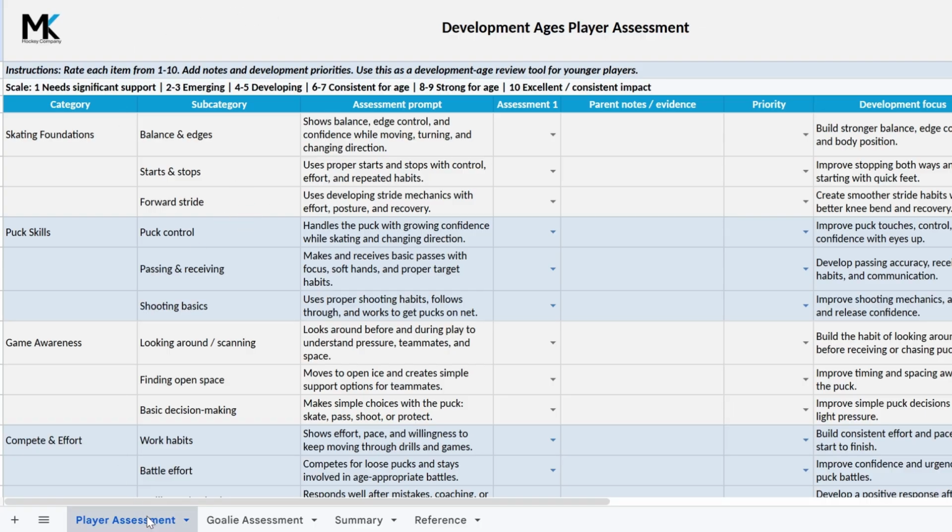So much like the elite age player assessment, the layout is exactly the same. If I go down to the bottom, I have 4 tabs: one for skaters, one for goalies, our summary tab, and our reference tab inside the assessment tab. So we'll just start with skaters here. We'll always have our skill categories, subcategories, our assessment prompts. So this is exactly what we're looking for, just a little bit more information. And then we have our assessment.